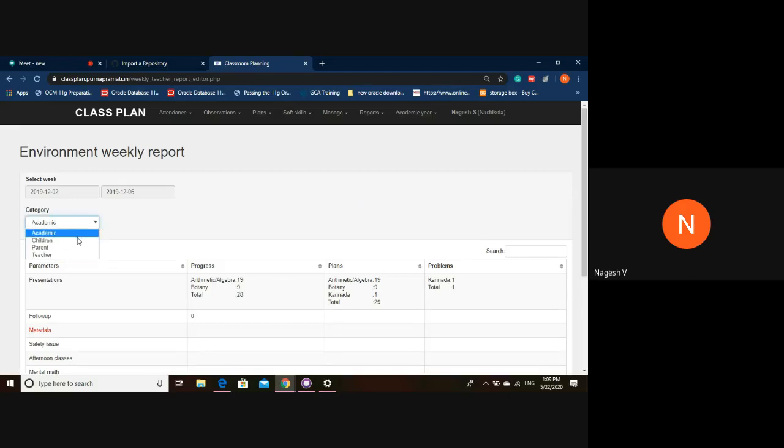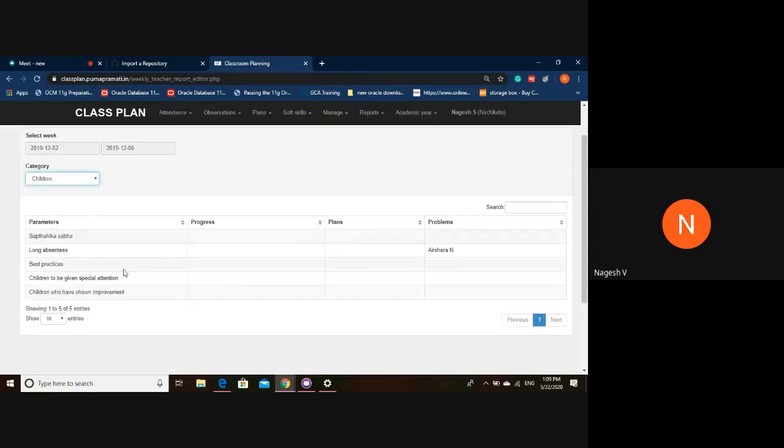And there is one more category called children, and here the parameters are saptahik sabhe, long absentees, best practices, children to be given special attention, children who have shown improvement.